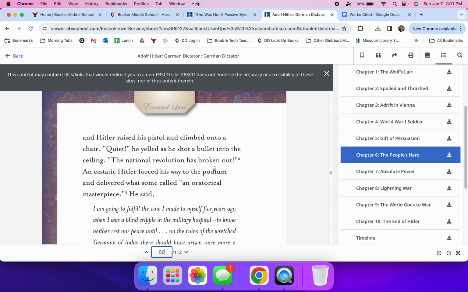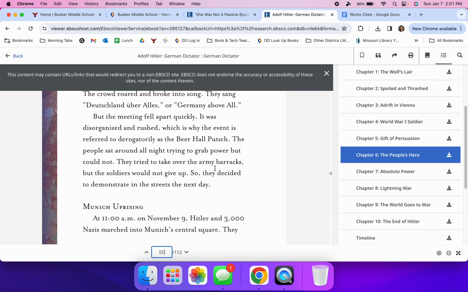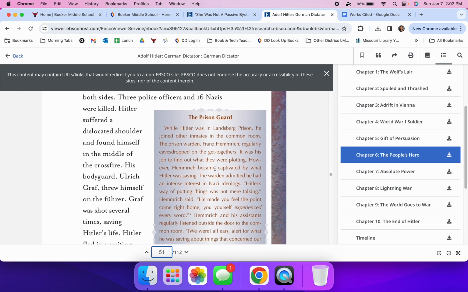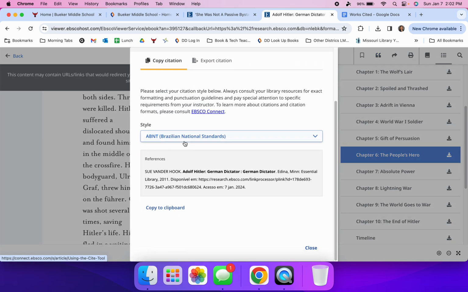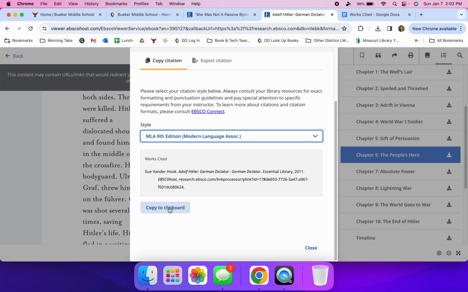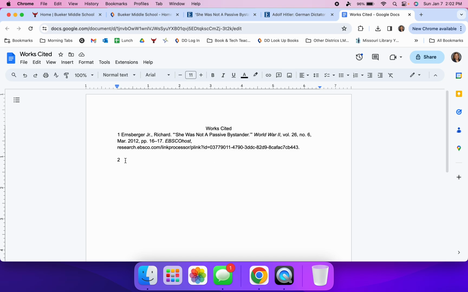Now, make sure that when you go to print, you only print the pages that you want. And again, your ELA teacher can show you better how to do that. Do not forget to do your works cited. If you use this, click Cite. Remember, choose MLA, copy to clipboard, and this would be article number 2. So we're right there, number 2, Control V, and boom.